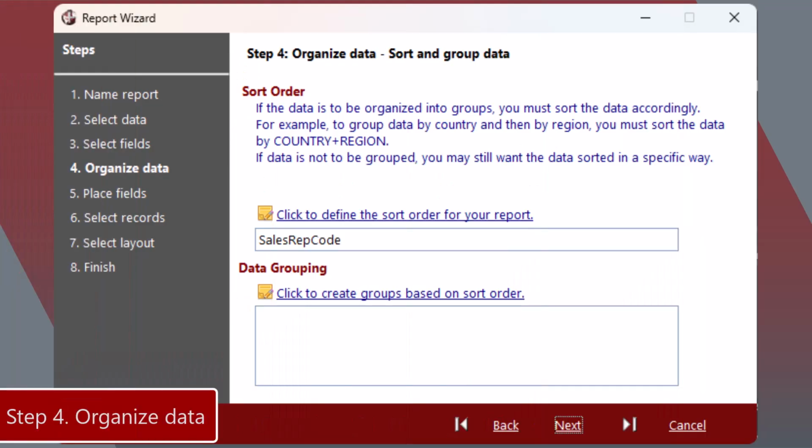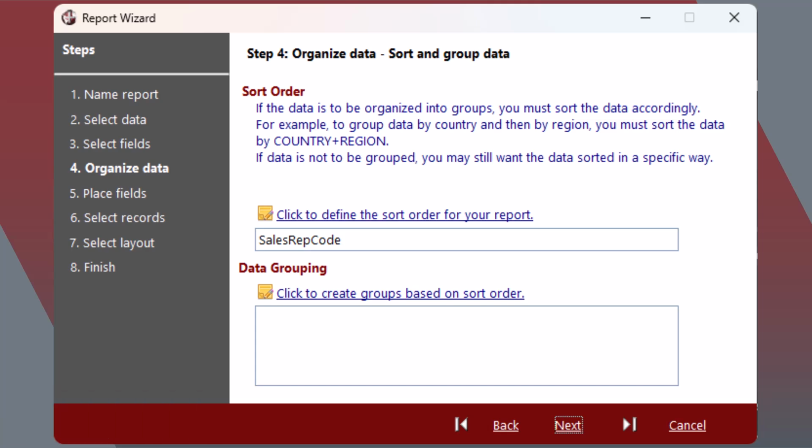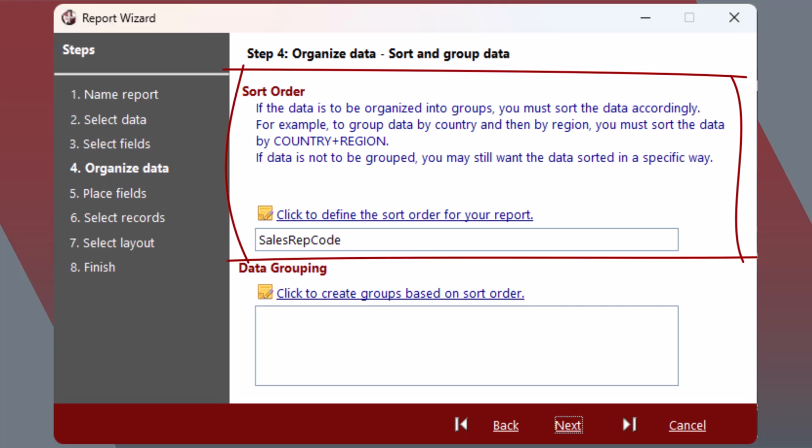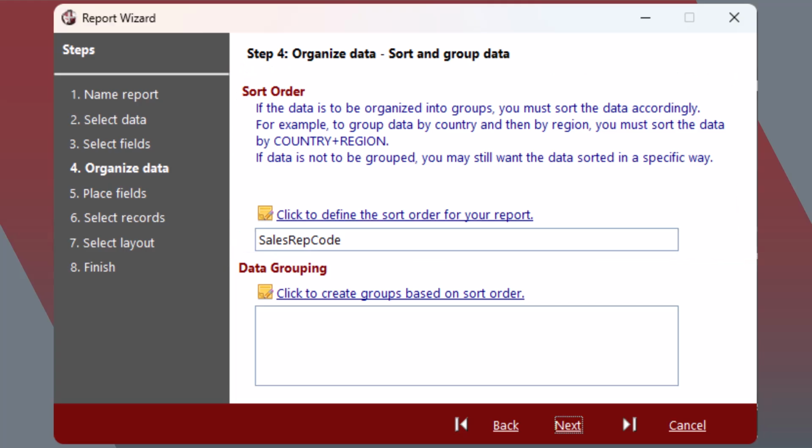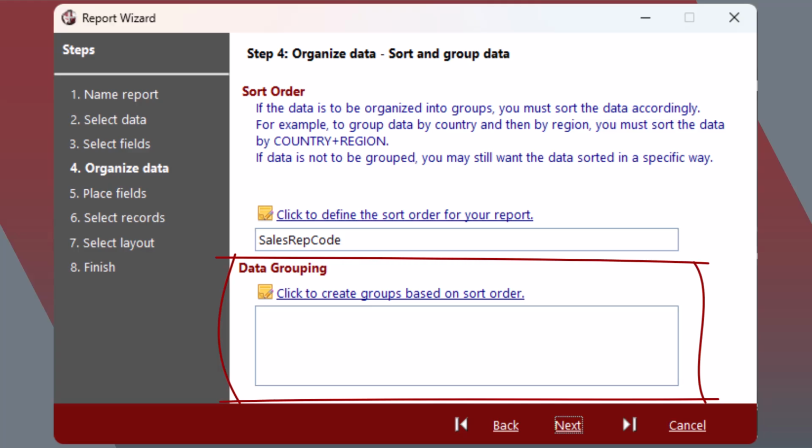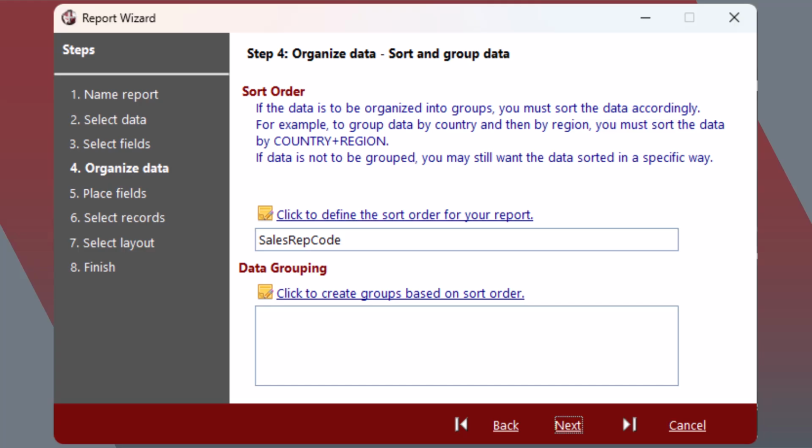Step 4. Organize data. This step is where we determine how the data is to be sorted. Sort orders can be set up using a predefined sort that is based on the key structure, or by a custom sort which specifies how the data is to be extracted. Data can also include logical data groupings based on sort sequence. When a value in the sort sequence changes, this marks the end of one data group and the beginning of the next. By grouping the data, you can also get group totals.